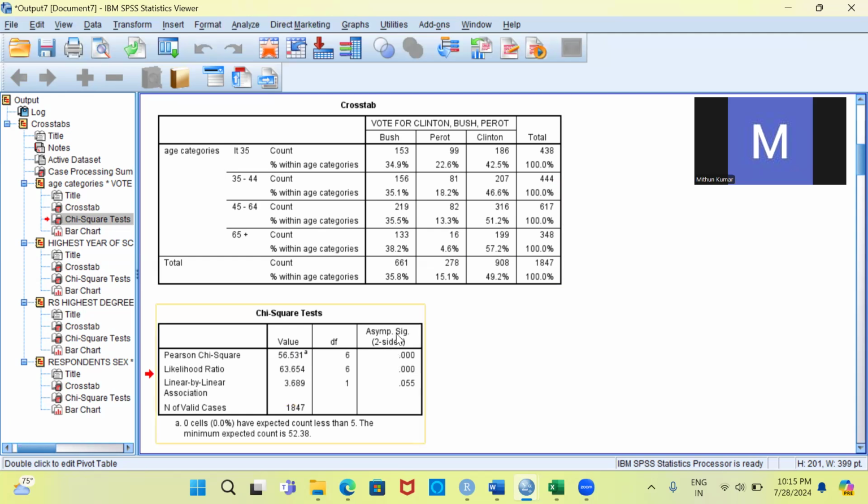SPSS reveals that the column heading here is asymptotic significance value. You can either call this as asymptotic significance value or simply the p-value or the probability value. How do we interpret the p-value? There is a simple thumb rule. If the p-value is less than 0.05, which is the level of significance, you reject the null hypothesis and conclude that there is a relationship between age and the preferred presidential candidate.